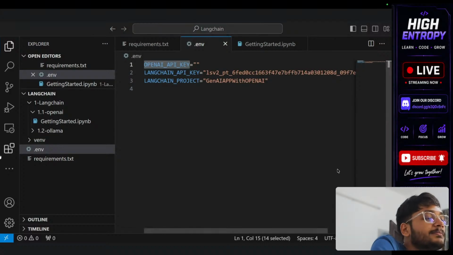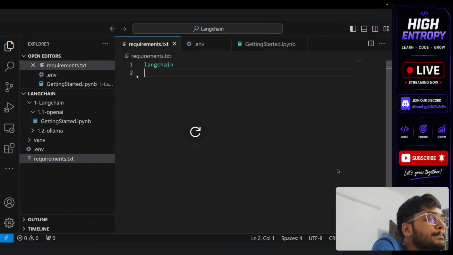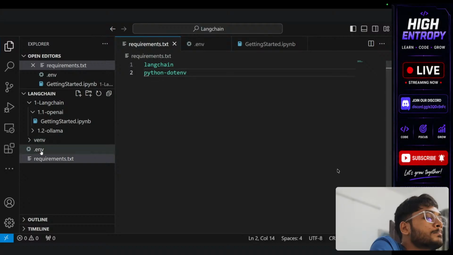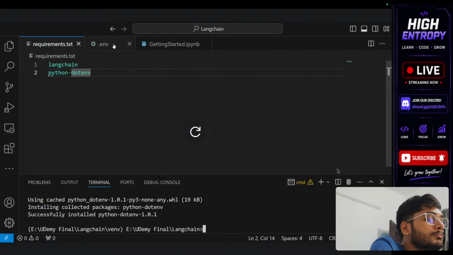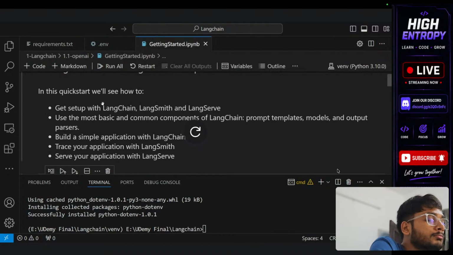Perfect. Once this is done, now I will go to my requirement.txt. Here I'll not put that entirely. This library is actually required. It is very simple. In my terminal, let me just quickly go ahead and install python-dotenv. So you can see it is a success. Now the first step is done.